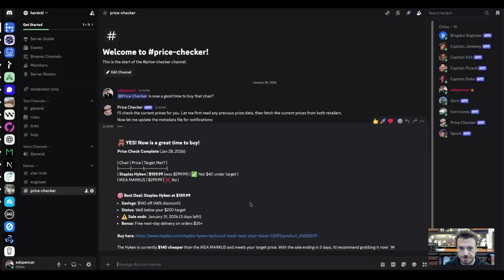Now, in the real world, you may not choose to have a price checker bot inside of Discord. You might just use the Discord notification hook instead. It's nice having bidirectional communication this way so that I don't have to go into a Claude Code session on my laptop to talk to this price checker though. So no harm, no foul. It's quite useful to have.